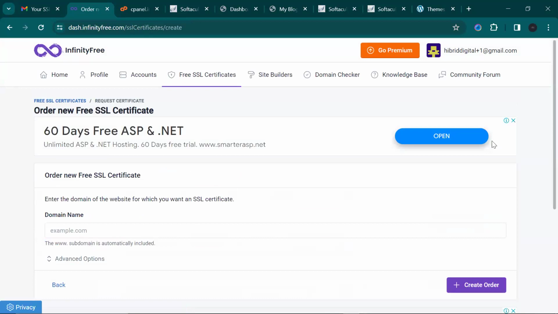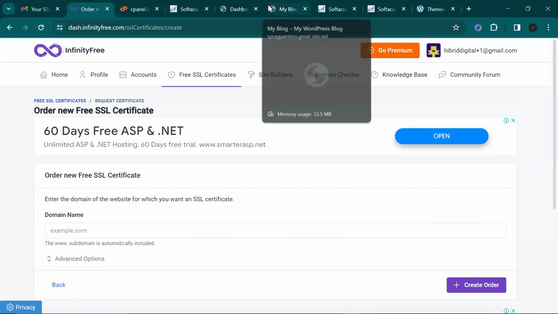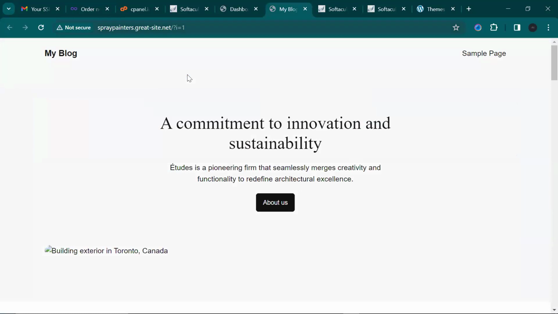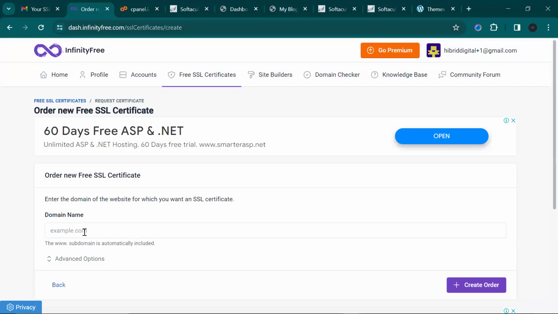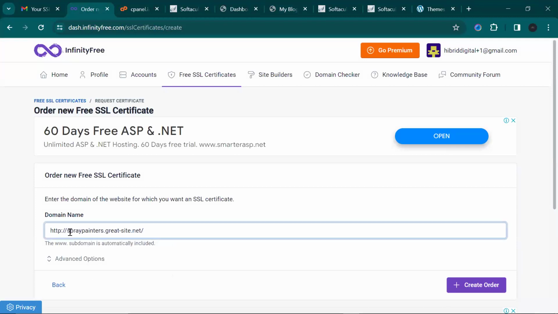Right. You now provide the domain name. So we have to come here and copy the domain name, whatever we used as the domain name, which is spraypainters.greatsite.net. So I'll copy this domain name and I'll paste it here. All right, this is the domain name. I'll remove the HTTP and this slash at the back. All right, and then I'll create an order.